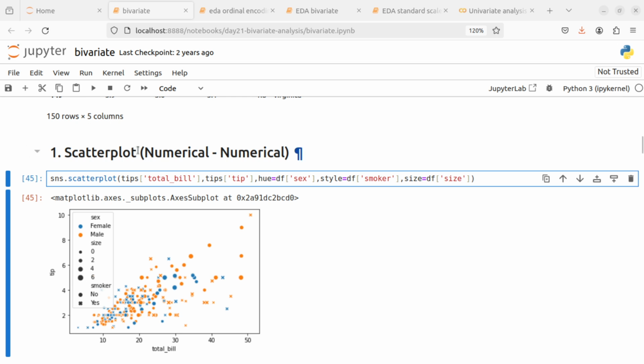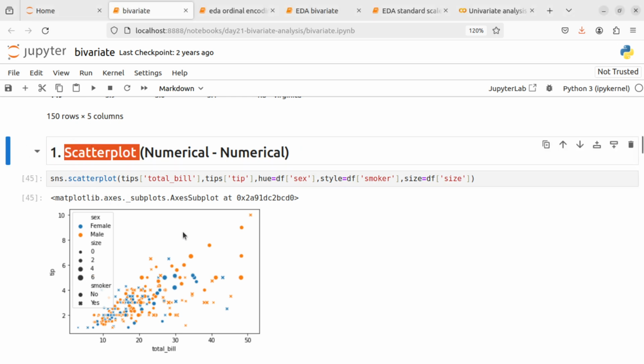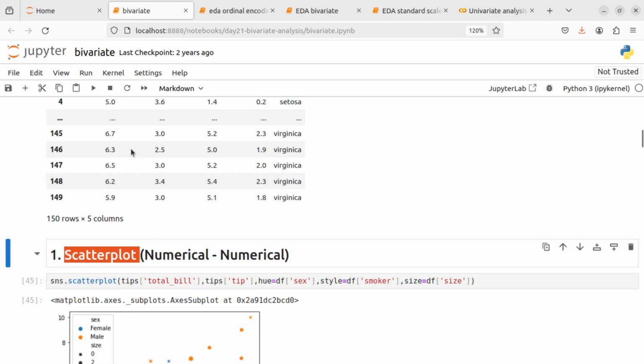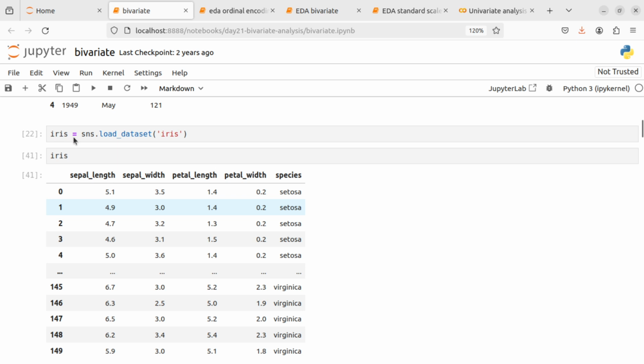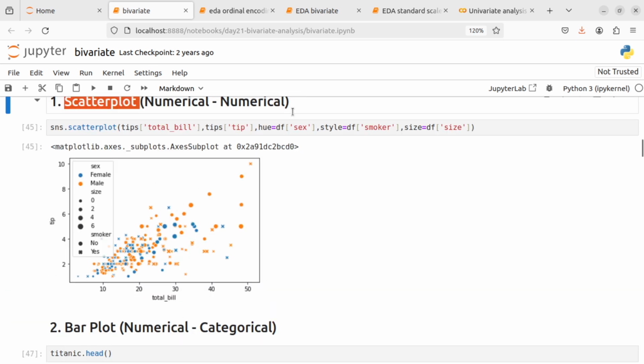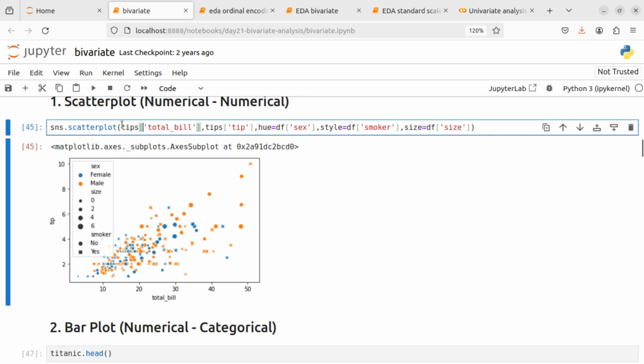In a scatter plot, we basically plot these data points on a graph. Here we are plotting the total bill data, the restaurant bill data, using total bill and tip. On your x-axis we have the total bill column, and on your y-axis you have the tips.